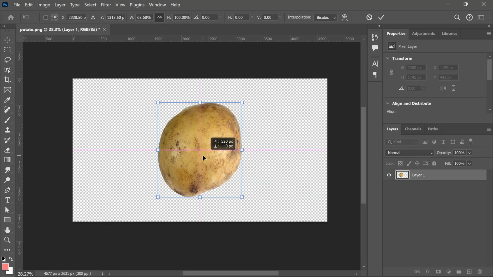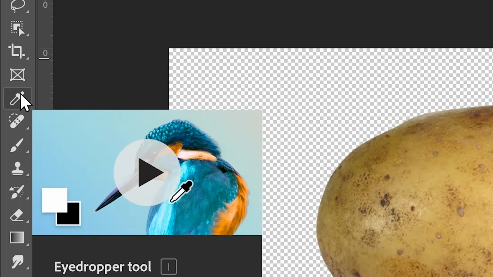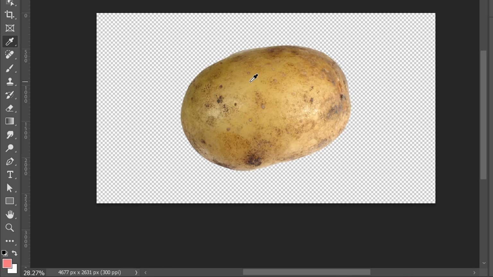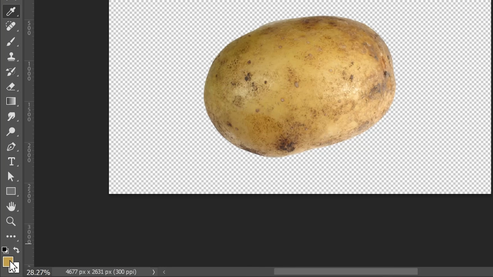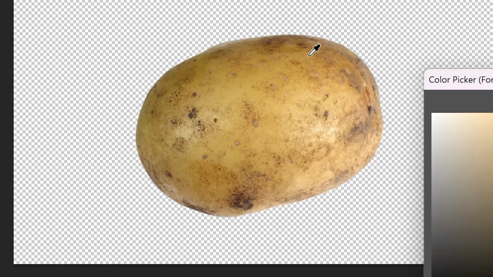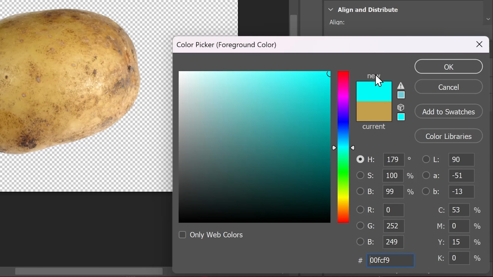You're going to be using transform for quite a bit, so I highly recommend learning the Control or Command T keyboard shortcut. We're going to skip a few tools. This is the color picker or the eyedropper tool. It essentially lets you pick a color. So if I click here on the potato, you'll notice that down here, my main color changed. If I want to change this color again, I can double click and either pick somewhere with my color picker or do this manually and pick a different color that I want.